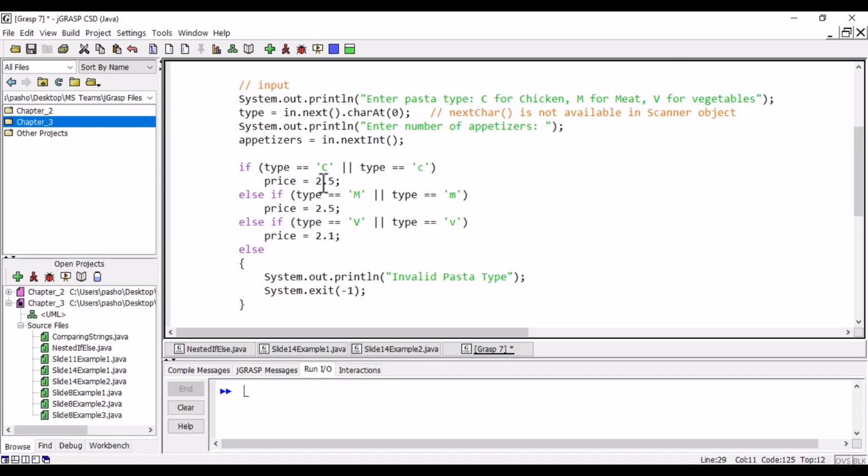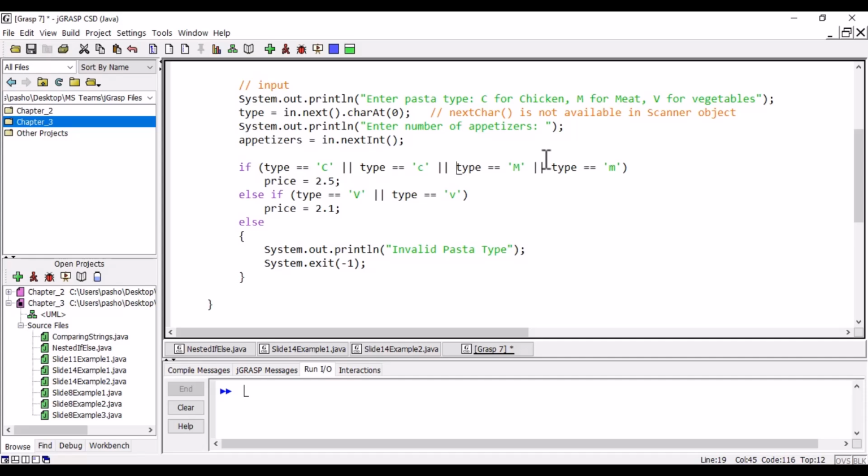How about if we include the appetizers as well? But before that, for type C and type M, we are doing the same action. See, price equal 2.5 and price equal 2.5. We can combine them together because two conditions leading to the same action can be combined. So we can use or. If this happens or this happens, then the price will be common to both of them.